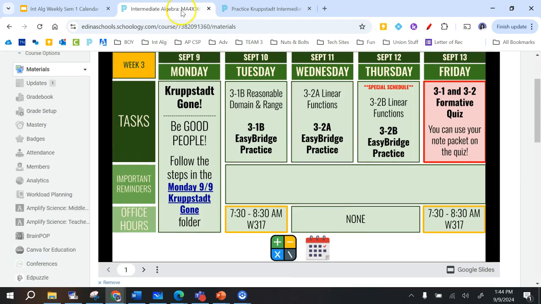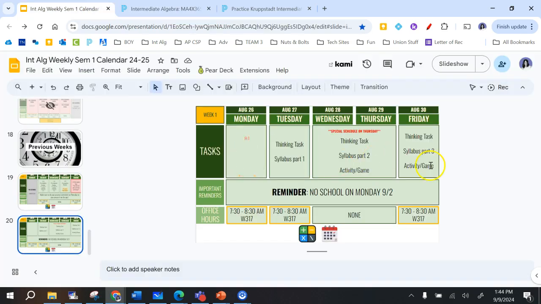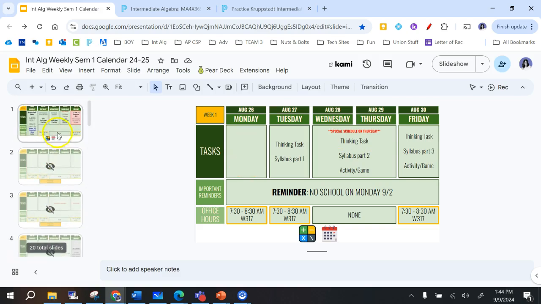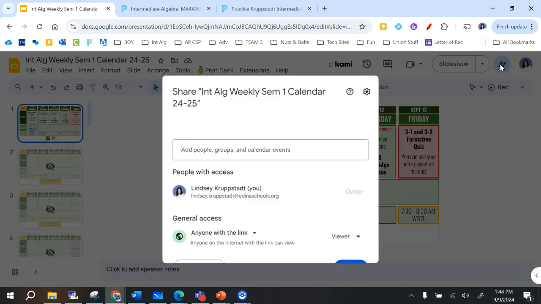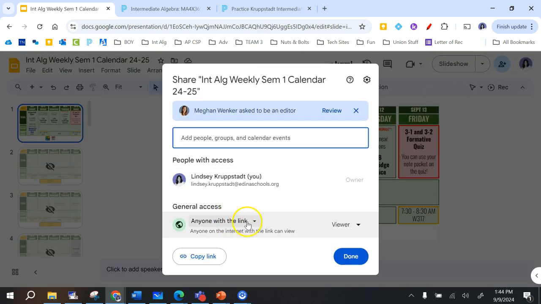So let's talk about how we can get that. First off, you're going to make your Google slide and you're going to make it however you want it to look. The big thing here is once you create your format and you're ready to share it, you do want to make sure that your share settings are anyone with the link can view.